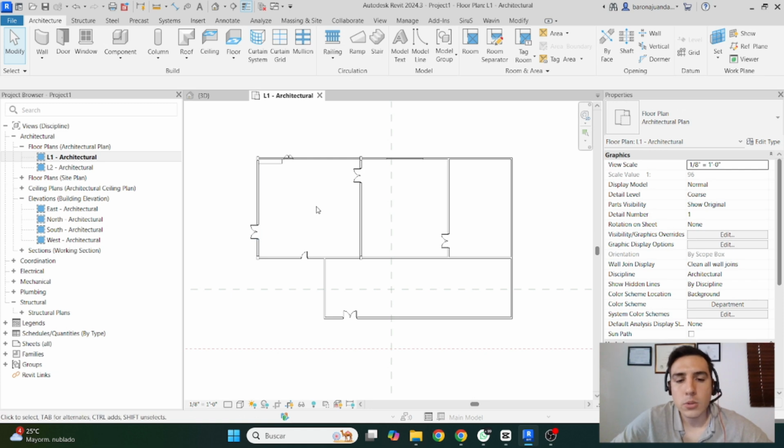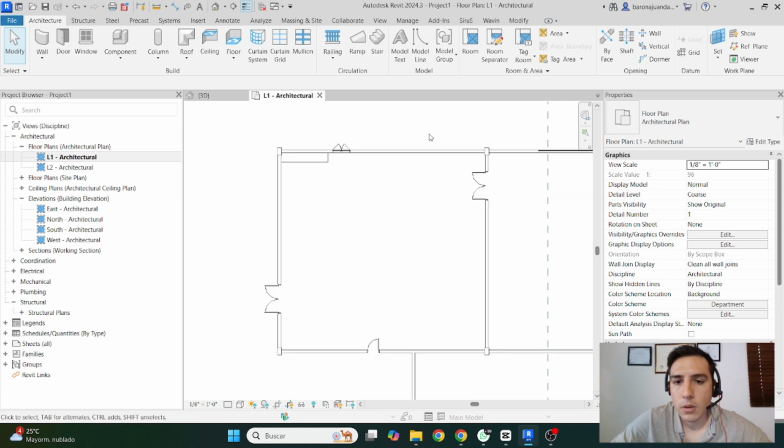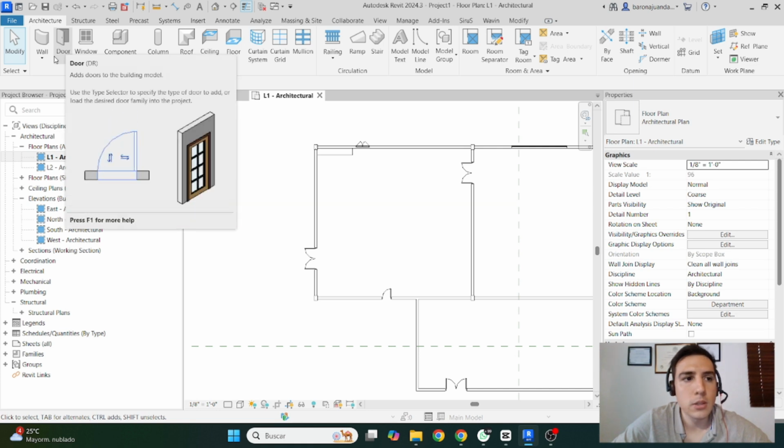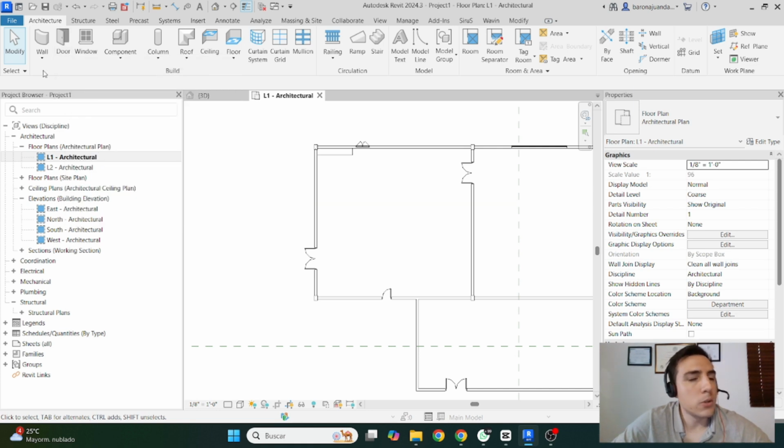Then another way to create the columns is by positioning them into the grids. So what is a grid? It is a reference for it to be easier to locate the project in the construction site. How do we create grids inside this program?